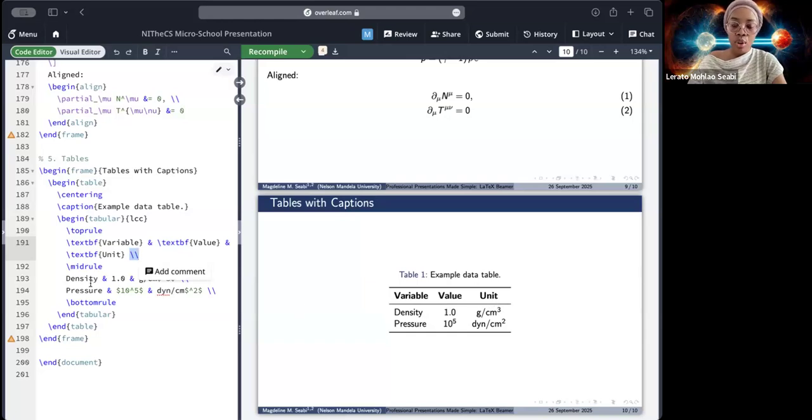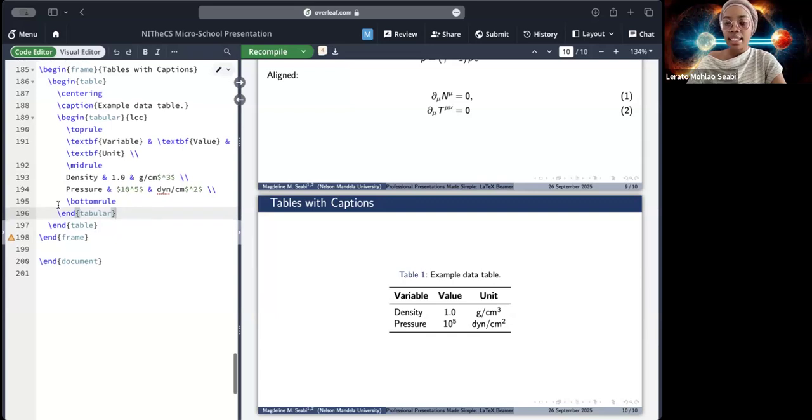So you'd have your line that separates the two rows, and then you'd have your density, and then the value of the density and then the unit of the density, and so as the pressure. And then at the end, you have your bottom rule, that is the end of your table, and then you close it up so that you don't get errors, and then voila, you have your table.